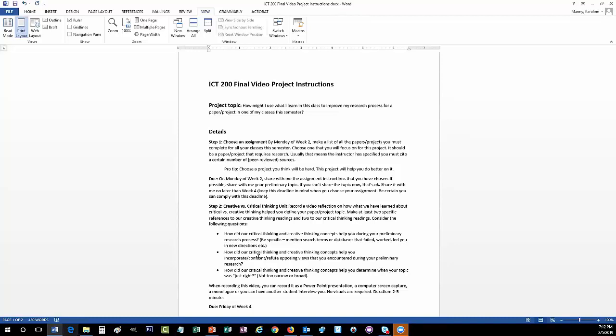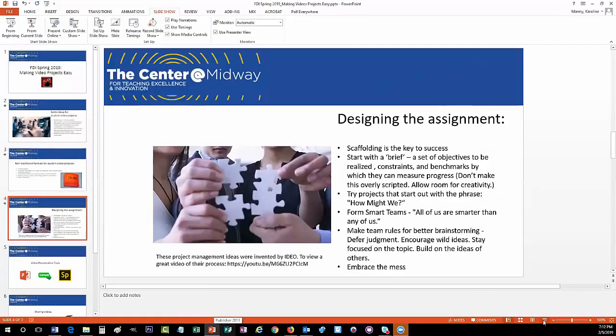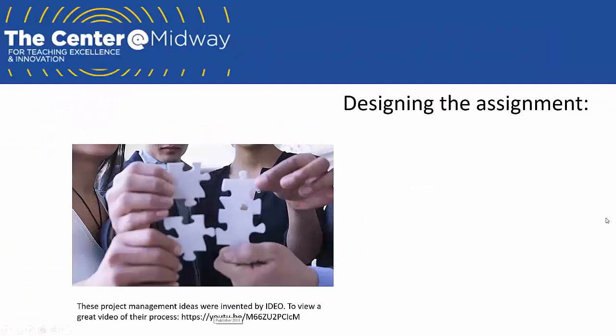The class, ICT 200, is an information literacy class where the students are taught how to do research. And so they're supposed to, throughout the semester, take what they learn in class and apply it to research that they're doing in another class. And you see I have it broken down. Step 1, choose the assignment that you're going to use. Step 2, for the creative versus critical thinking unit, do this particular video project. So I have the video broken down into different parts to make it more manageable and more understandable for the students.